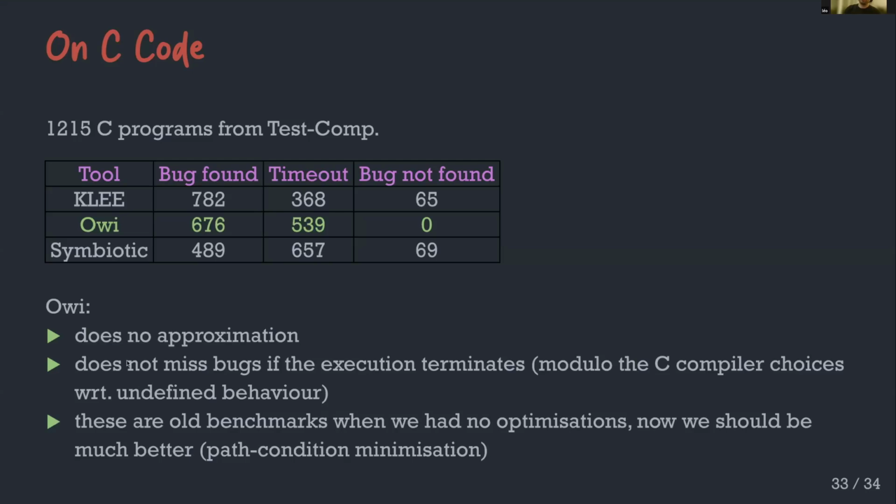That's true on Wasm code, but when you compile C to Wasm, it's not completely true, because we are only working on one of the possible representations of the program, the one chosen by the C compiler regarding undefined behavior. These are all benchmarks from last summer, I think. At the time, we had no other optimization than the multi-core exploration. Now we have new optimizations, and I think we should be able to perform much better. It's simply that I didn't take the time to run the benchmarks again.